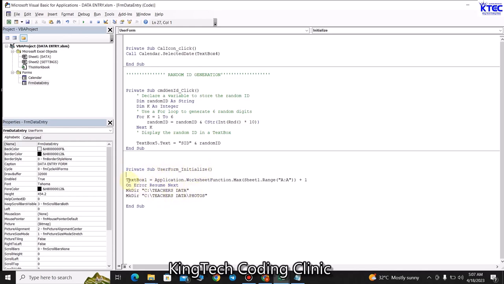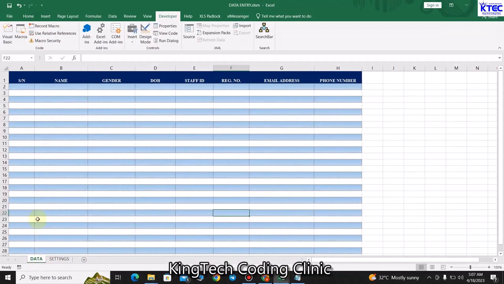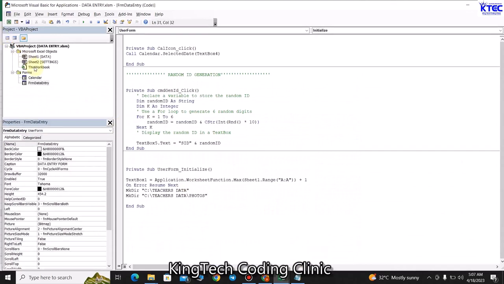So let's start with the first line of code, and for you to understand: once the user form is initialized, we would want to have something displayed inside the text box one. And that is why we said text box one is equal to application.worksheet function dot max. The worksheet function dot max picks the largest number. So this function is going to loop through the first column of the sheet we are using here, the data sheet. When you go to the VB properties here, you can see that the data sheet is the sheet one. So that is what we are making reference to.